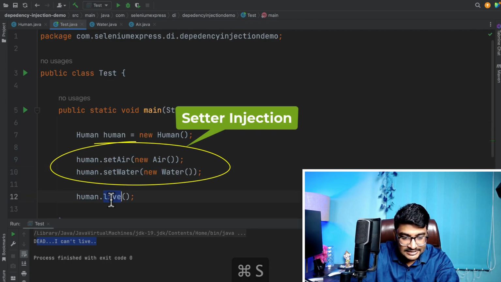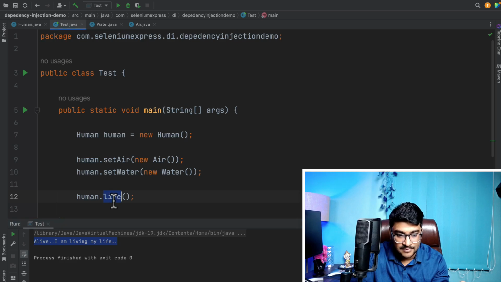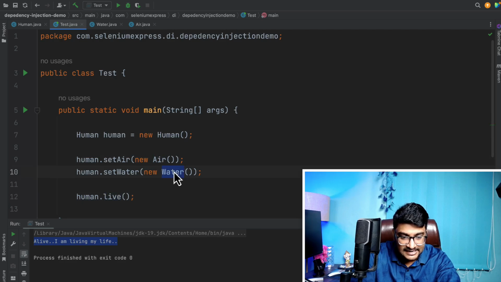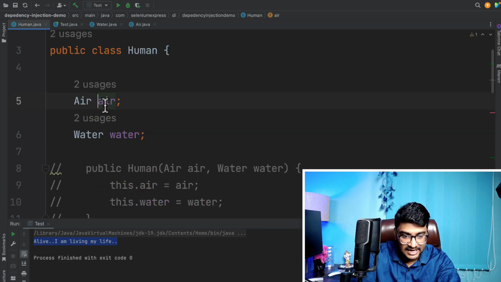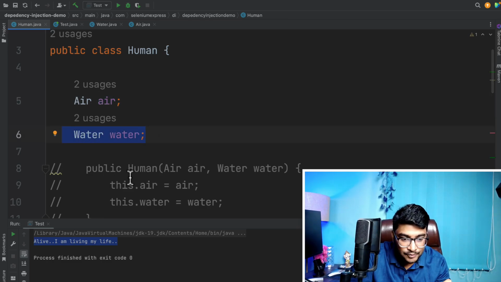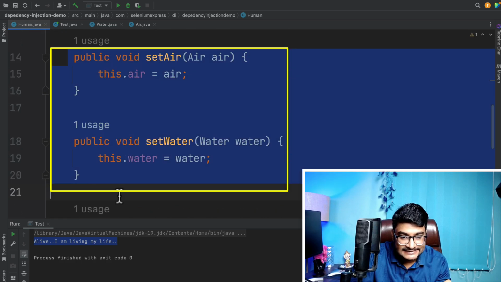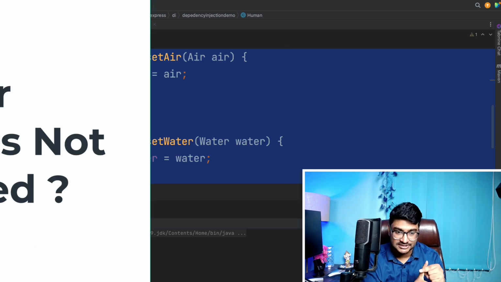All right. Now let's execute this leave method right here. Let me run this. And there you go. Alive, I'm living my life. So obviously I'm able to call this method, and it says alive because both the dependencies over here I'm setting using the set air and set water methods. The set air method takes the air class object and sets it to this air variable, and just like that, set water sets the water object right over here. So here I'm doing the dependency injection using this setter method, and this is what we call setter injection, the dependency injection using a setter.